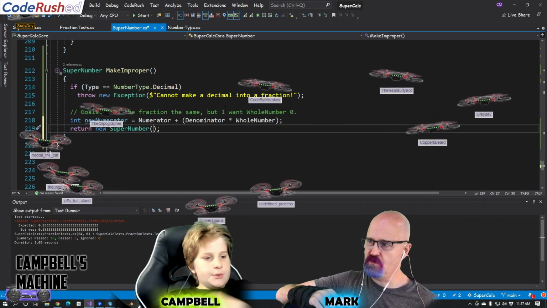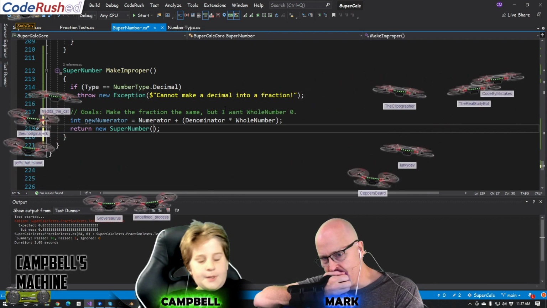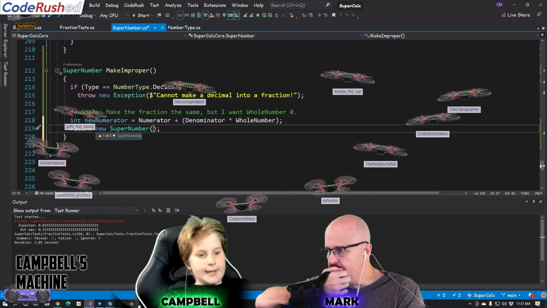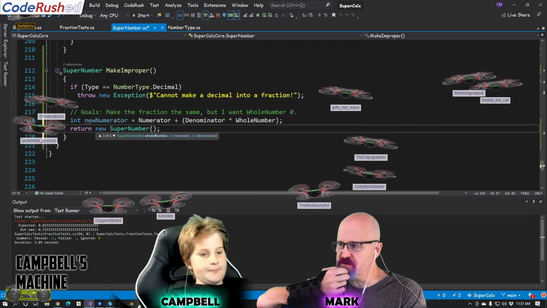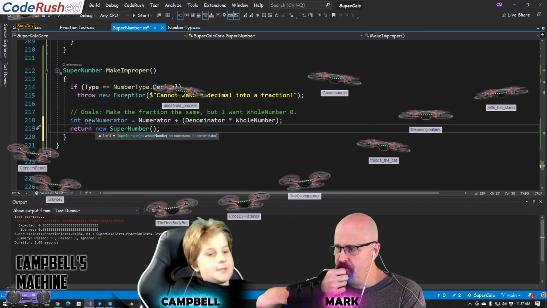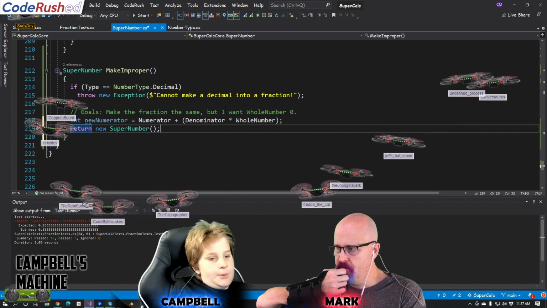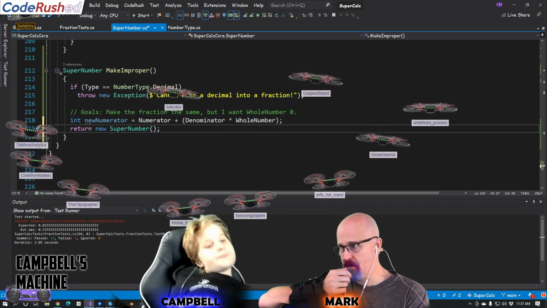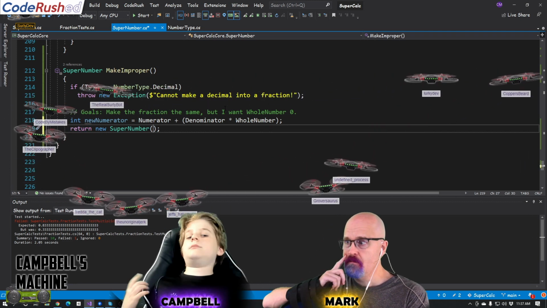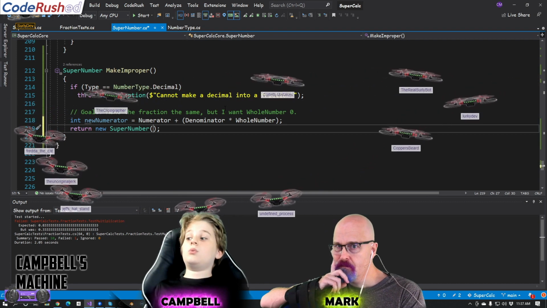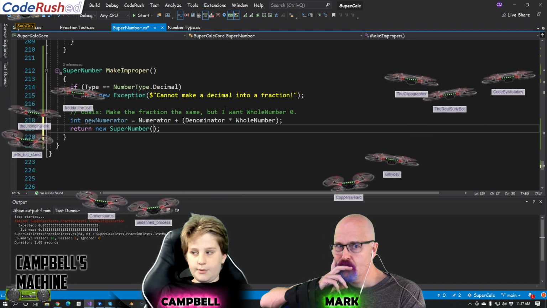Don't forget to hit Control Shift Space. What'd you say? New numerator, right? What's the first parameter? Yeah, sorry, whole number, and then new numerator, and then just denominator. What's the whole number going to be? 0. So maybe just 0.